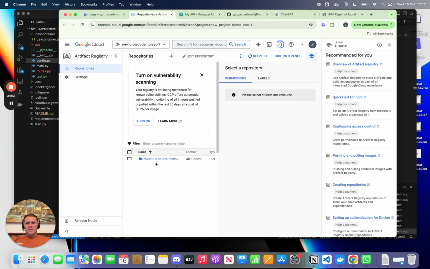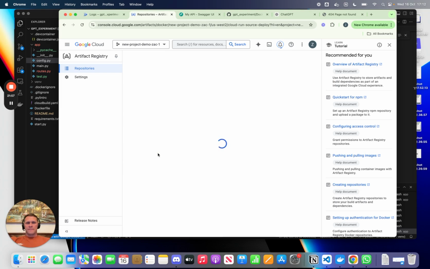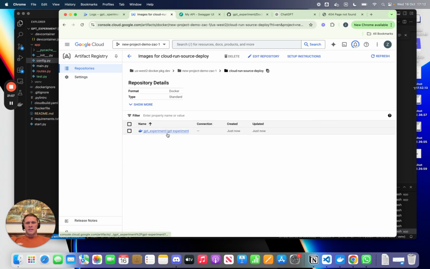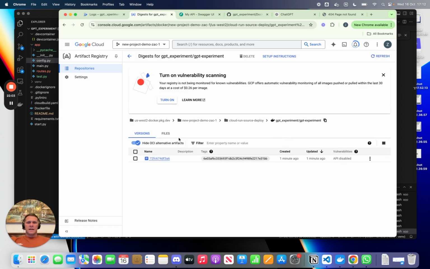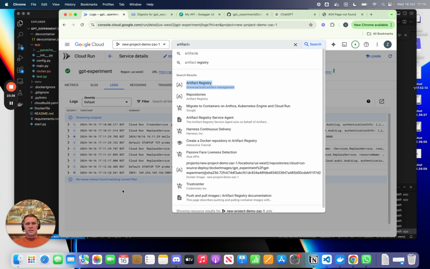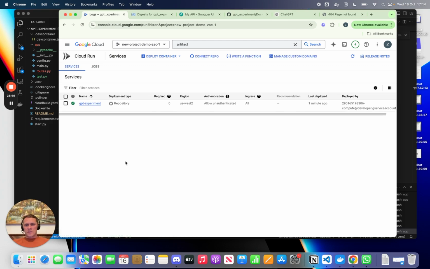You'll see there's a new folder in here called Cloud Run Source Deploy. If we open that, GPT experiment. So it's created this image. And this is where you'll find different versions. If you select it, there'll be multiple versions that appear here. And then finally, it deploys it to Google Cloud. And these logs, you can watch them to see what all the steps are that it's doing. But looks like it's finished.